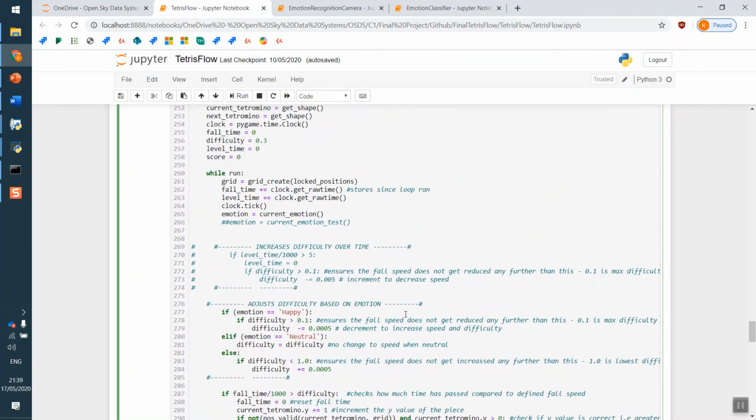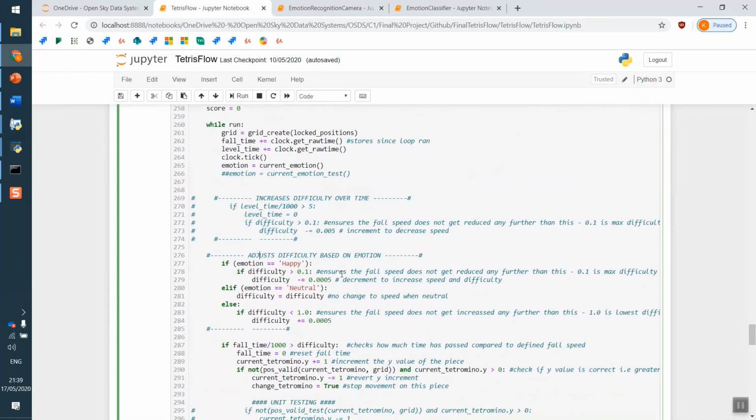Okay, and one more thing to mention is the difficulty section. We can see here, commented out, the traditional or basic way that Tetris will increase its difficulty, which is that it will work over time. It will simply check how much time has passed, and then increase the speed based on that, and reset it every so often. So it's just a regular increase in speed up until the max difficulty is reached, which is when there's less than 0.1 seconds between each piece movement.